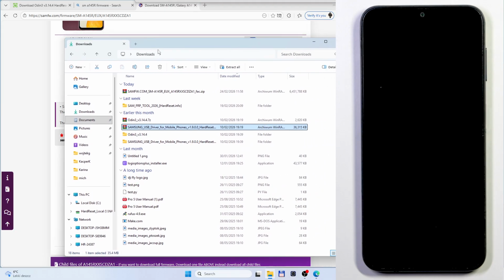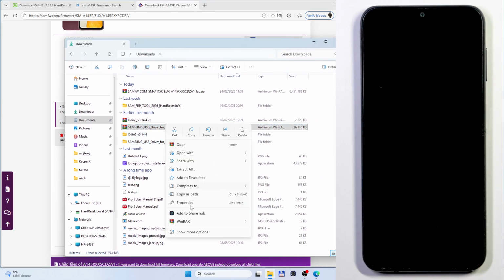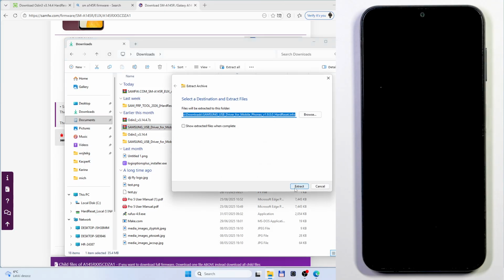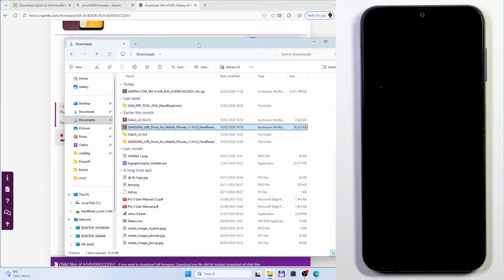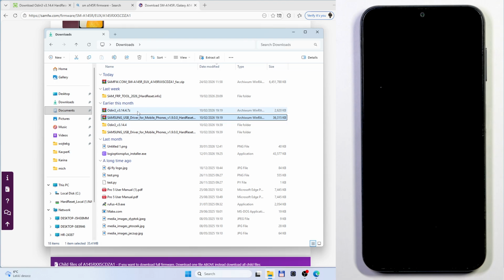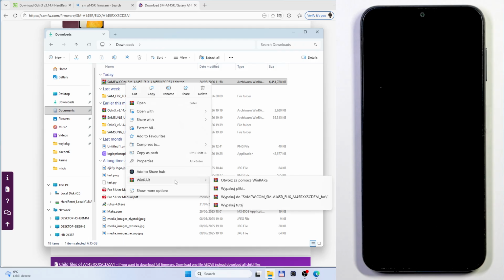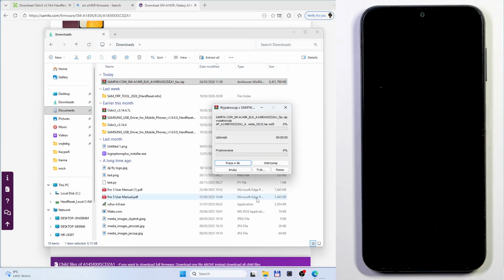Let me drag the window to the left side a little bit so you'll be able to see. WinRAR and Extract to. If you don't have WinRAR, you can always click on Extract All and Extract. It will also work. All 3 files: Samsung drivers, Odin, and our software. In my case, everything is extracted except the software itself.